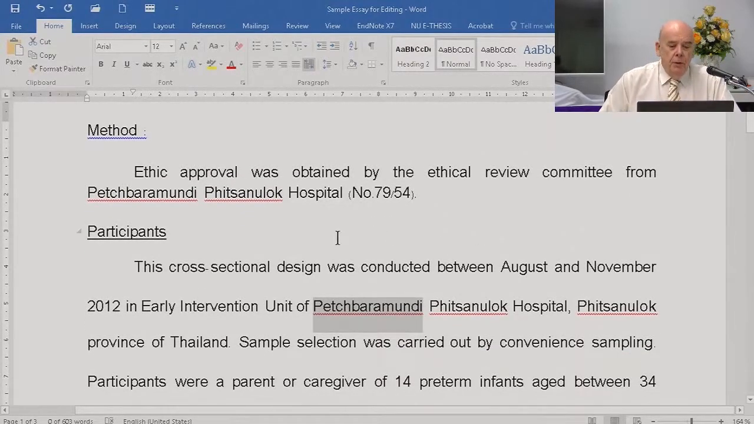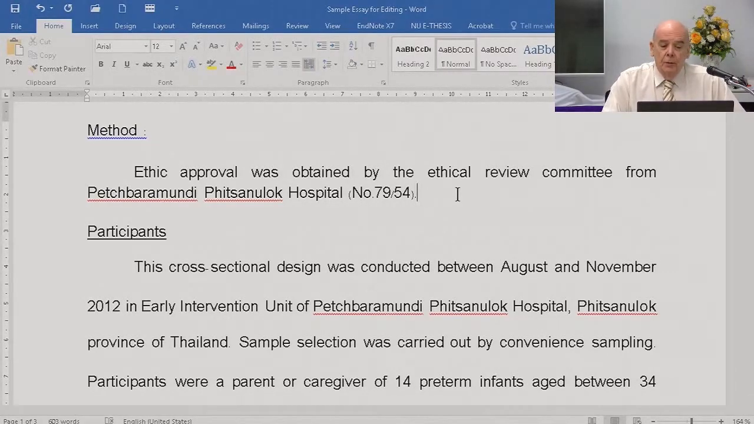By setting the spell checking on automatic as you type, you see that certain words are underlined in red, and that says Word does not recognise them as being correct. Obviously, in this case, Word doesn't know what Pitch Barramundi Pitching-Lock Hospital is, so it said, I don't know about that.